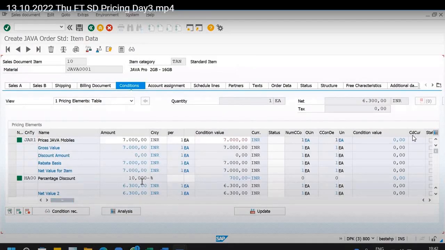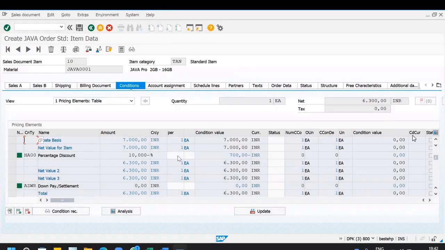Check this. Each and every line item is also showing, though we have entered at item level. The system is also showing at line item level how much has been distributed to each line item. So per line item, 700 rupees discount has come, for line item 10, 20, and 30, 700 rupees each. This is how it will distribute.